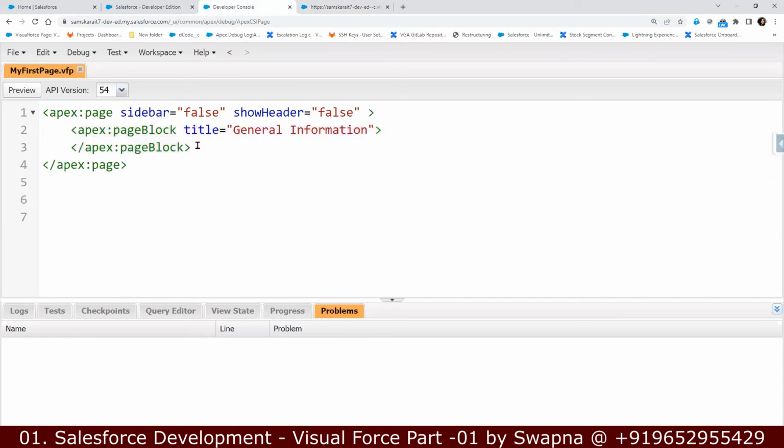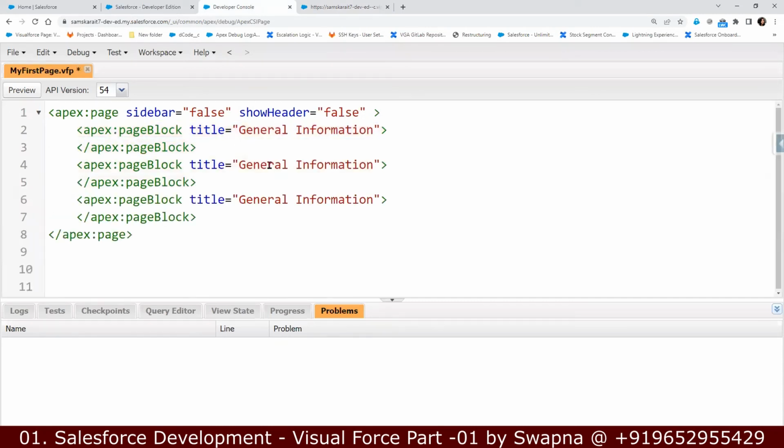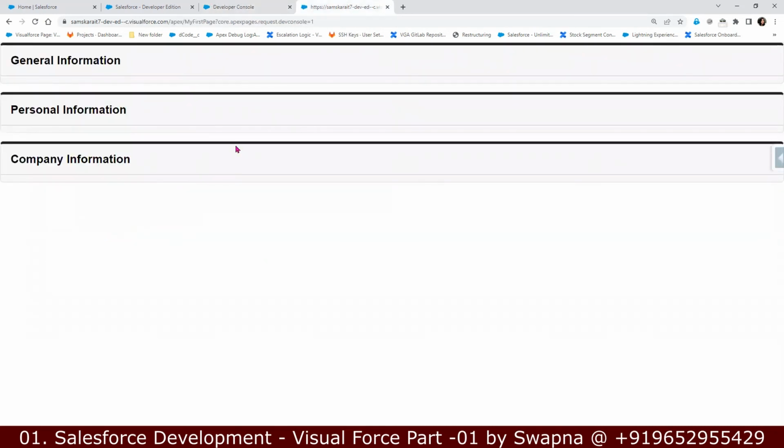Let me copy this. Let's add a few more blocks. General information, personal information, and then company information. Let's say. See here, the page is divided into blocks. You see this? So if you want to highlight something, or you wanted to divide your page into different sections, general information is one section, right?